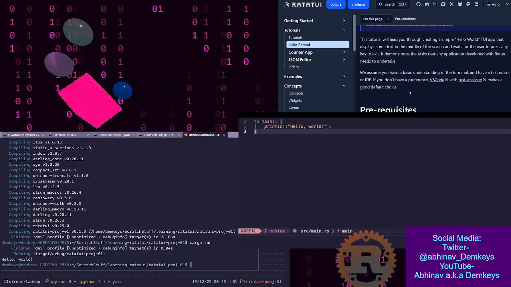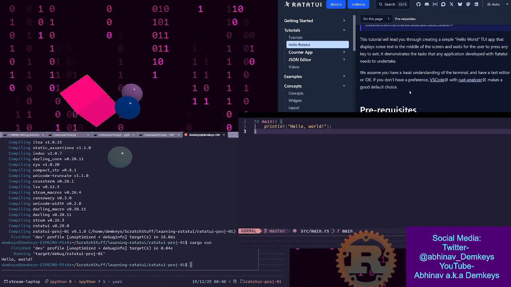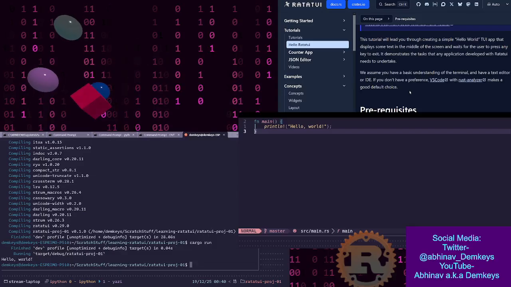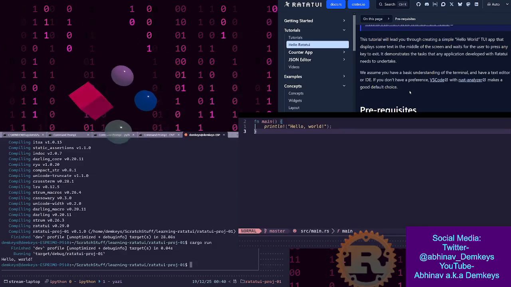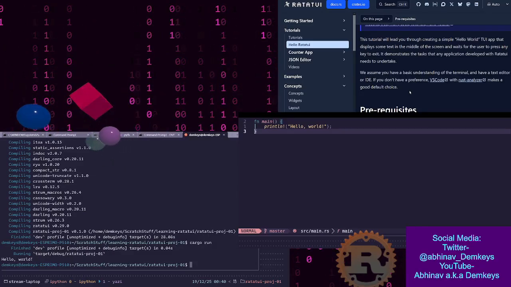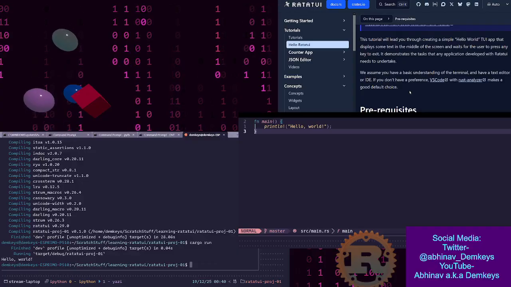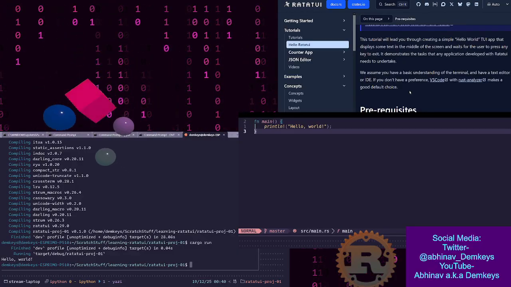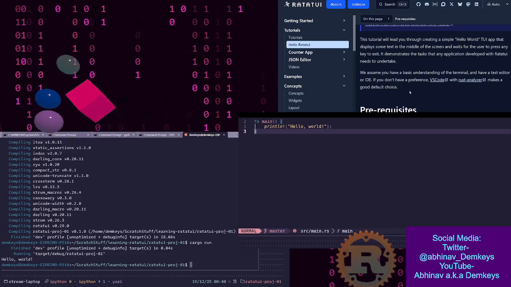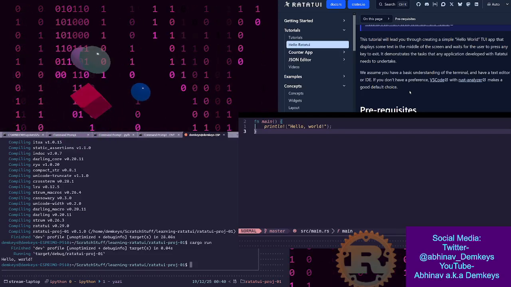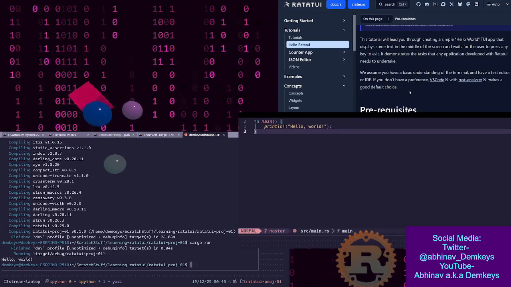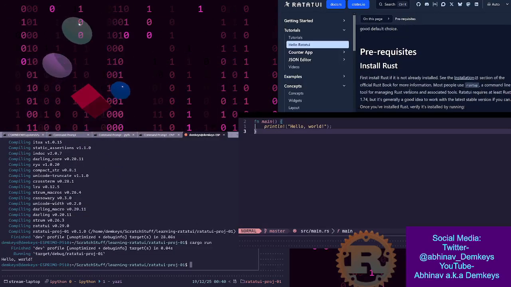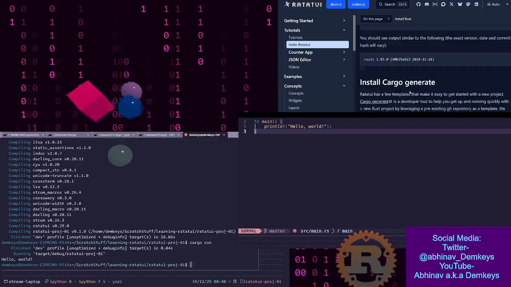Okay, this tutorial will lead you through creating a simple Hello World TUI app that displays some text in the middle of the screen and waits for the user to press any key to exit. It demonstrates the tasks that any application developed with Ratatui needs to undertake. We assume that you have a basic understanding of the terminal and have a text editor or IDE. If you don't have a preference, VS Code with Rust Analyzer makes a good default choice. Okay, prerequisites. Install Rust.